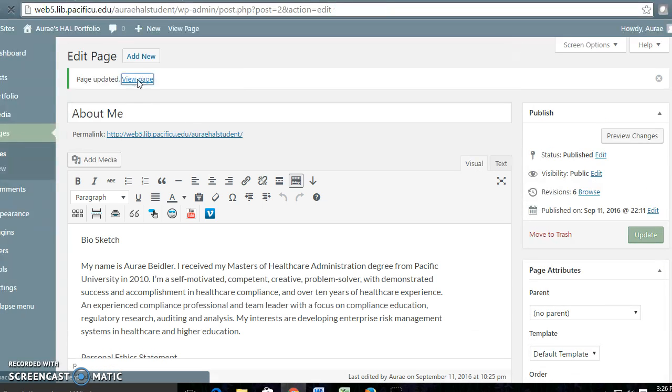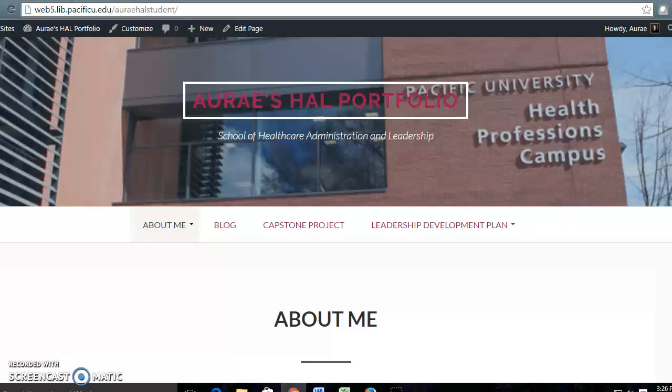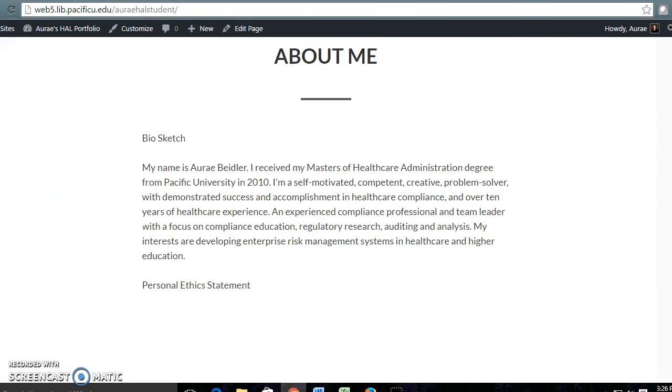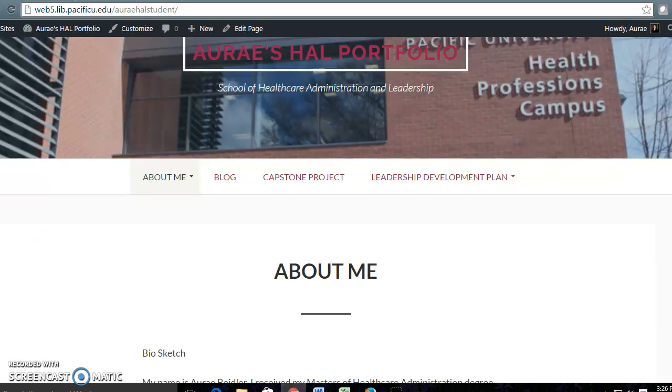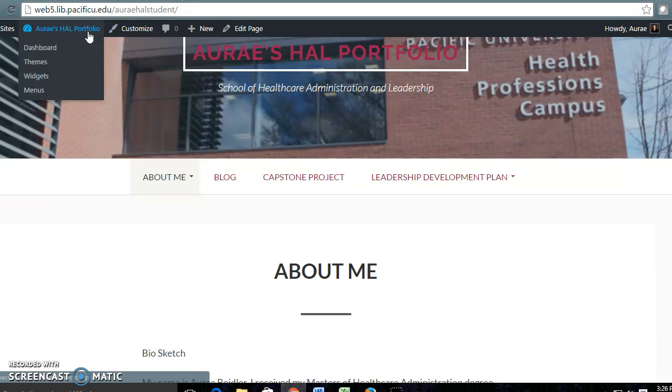So let's take a look at the page. All right, About Me, bio sketch, personal ethics statement. You could make these bold. You can do all kinds of formatting, but we'll just keep it simple right now. So that is how you would be adding that. Typically, if you want to see any changes you're making, go to the dashboard for simple things like copying in text.